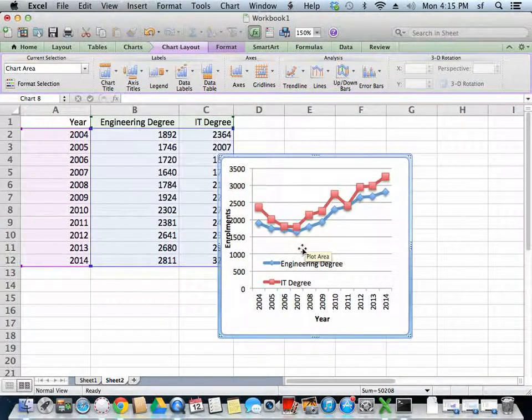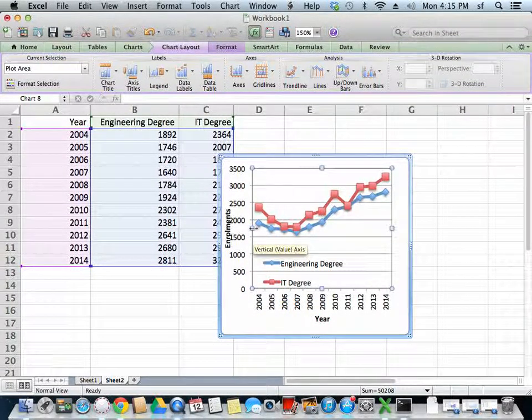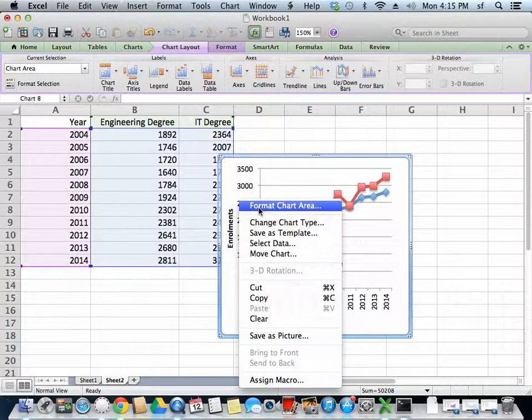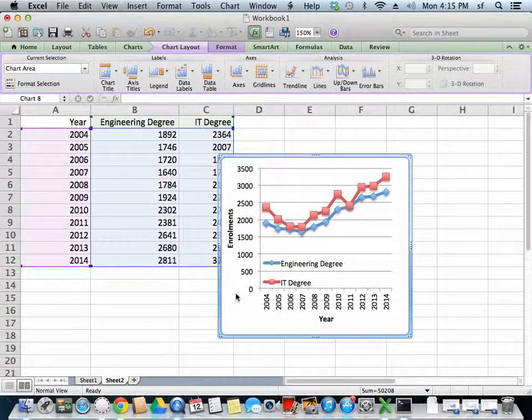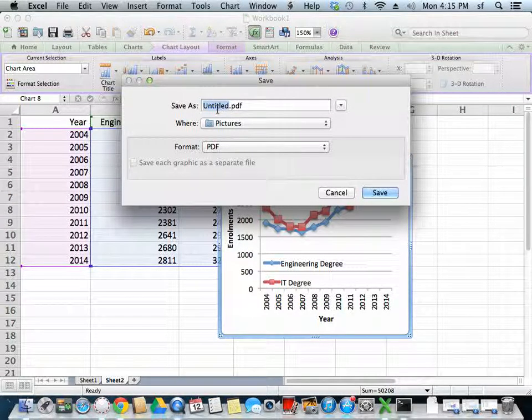Sometimes it can go up the top. It can go in various places. Now this is a little bit squished here, so we want to give it a bit more space. And finally, we want to save as picture and export as a PDF file. TwoSeries.